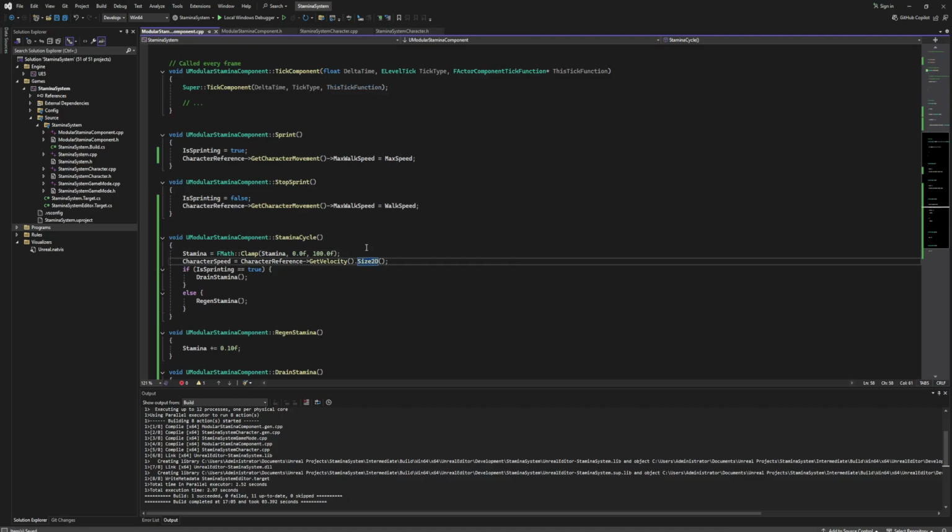So the difference between size and size 2D is that normal size will calculate our speed along with our falling speed, but the size 2D will just calculate the walking or moving speed, the ground speed of our character. So yeah, don't miss that, otherwise you can get the behavior in your system that you do not want.